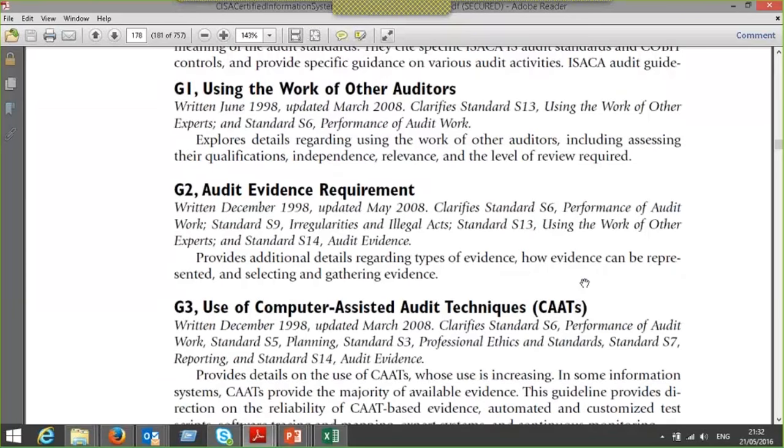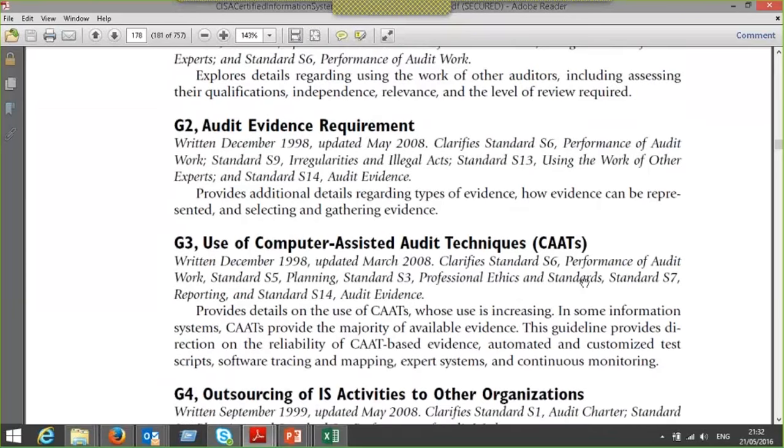Then use of computer assisted techniques. Remember, please understand, this is a very important topic. I will be covering this in this domain only. Computer assisted audit technique and continuous online auditing. Remember, computer assisted audit technique and continuous online auditing are the same. Okay, don't get confused. So computer assisted technique is also called CAAT. This is a technique in which you are making use of computer applications or systems to do the auditing. This is normally used in those cases where an audit paper trail is not possible.